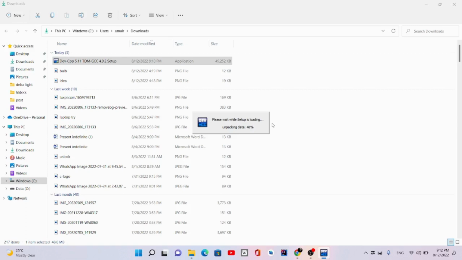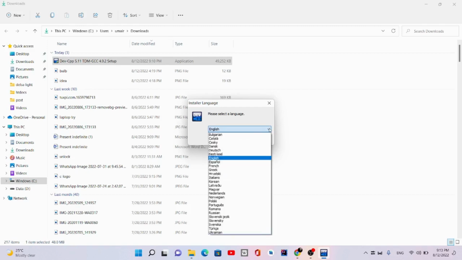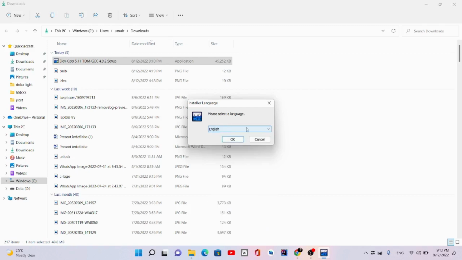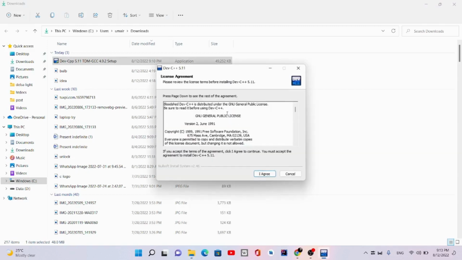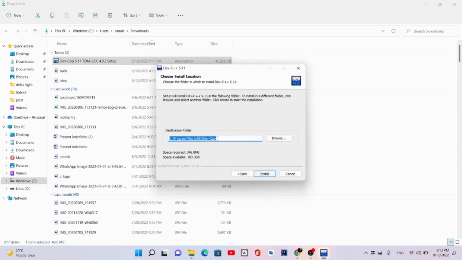One more important thing I want to tell you: if you don't want to download any compiler, you can also write your code online, and I will show you that process after downloading this compiler. Here you can select whatever language you want for your compiler. You can see there are a lot of languages, but I will prefer English, so I will click OK, and after that on agree, and then click on next. After that you can choose any location where you want to install it, but I will click on install.